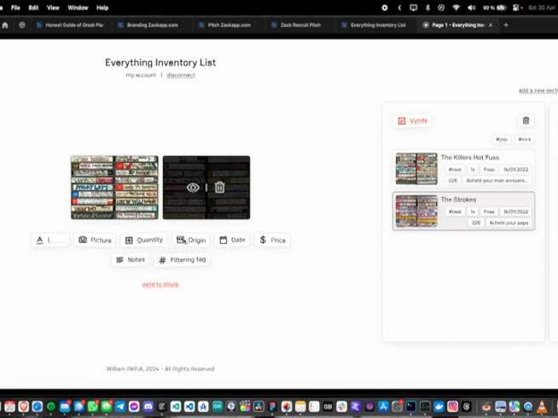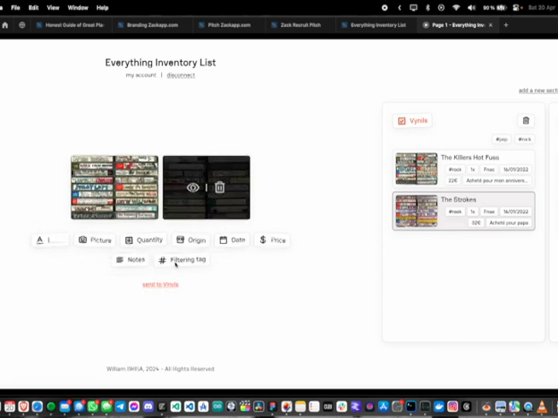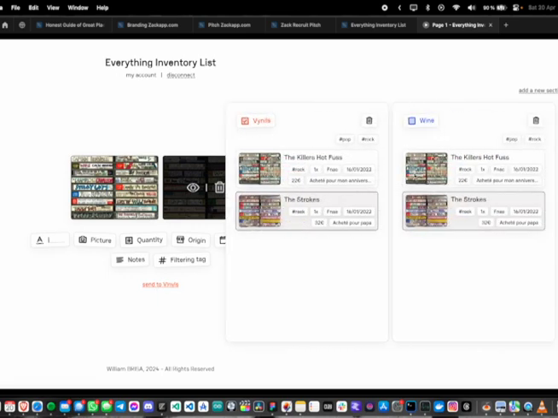You can say where it comes from, add a date, a price, and you can add notes to specify a detail. And you can also add a filtering tag, because for instance I have white wine bottles and red wine bottles. I want to be able to filter that in the sections. And when you are finished, you send to vinyls. So you send to the selected section.